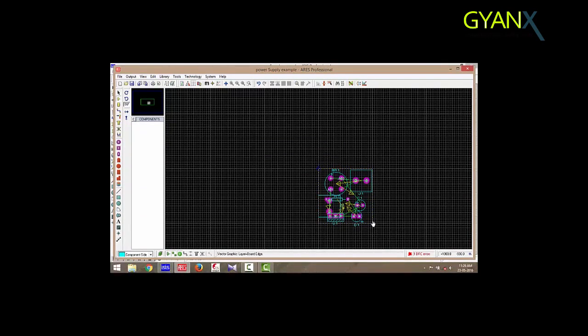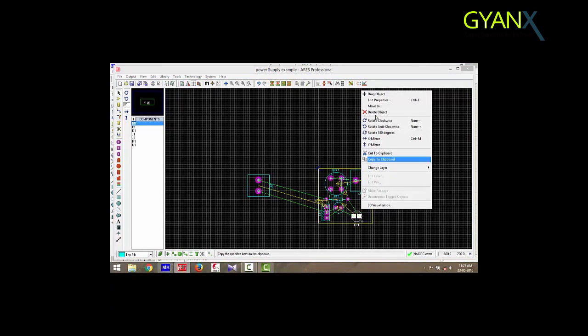Increase the size of the board. Otherwise, remove this output, place IC, select, right click on drag object, drag, drag object.